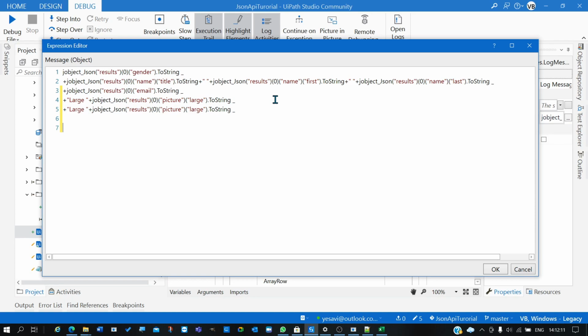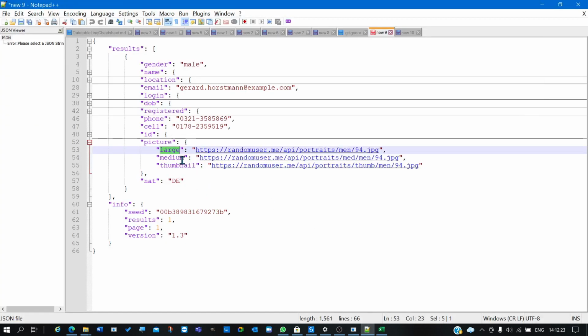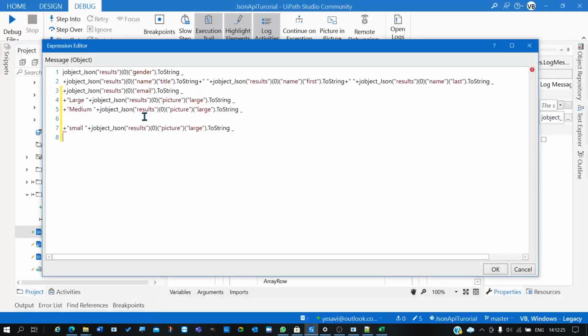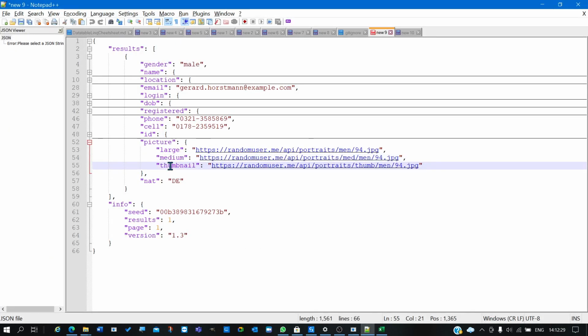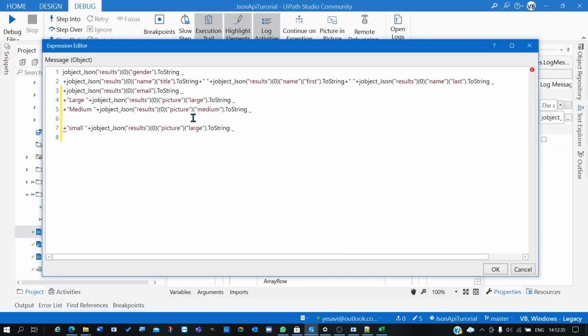Copy, paste. Here let's add medium, and then let's add small. Okay, let's take the value medium, and then this is thumbnail. So let's add thumbnail. Exactly. Let's copy thumbnail from here. So these are the key names. This is what the API call is providing us.